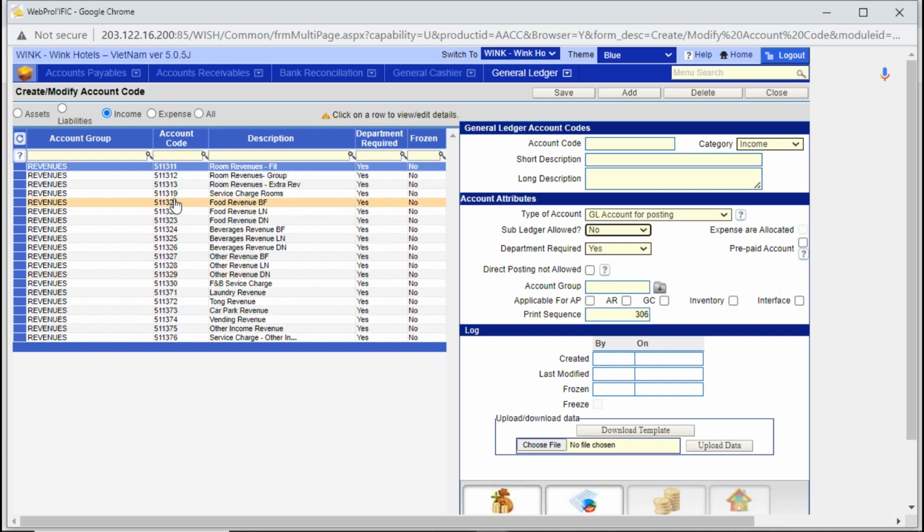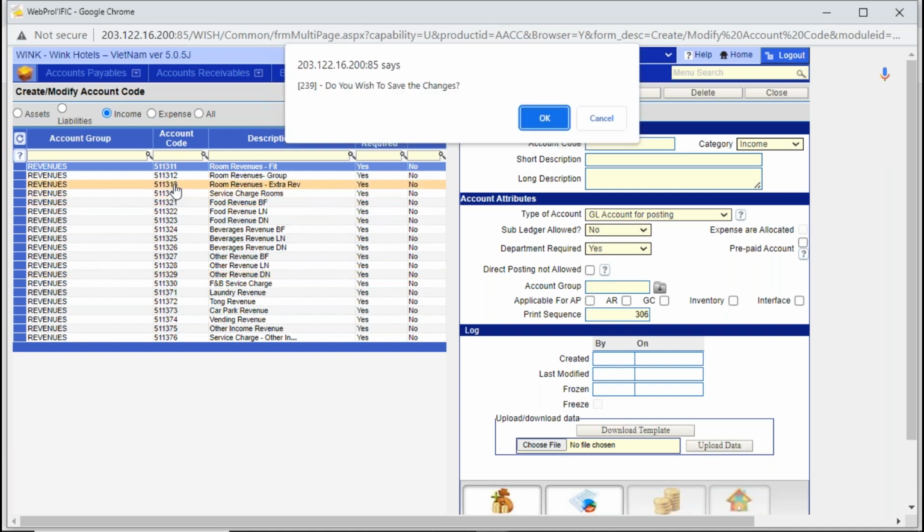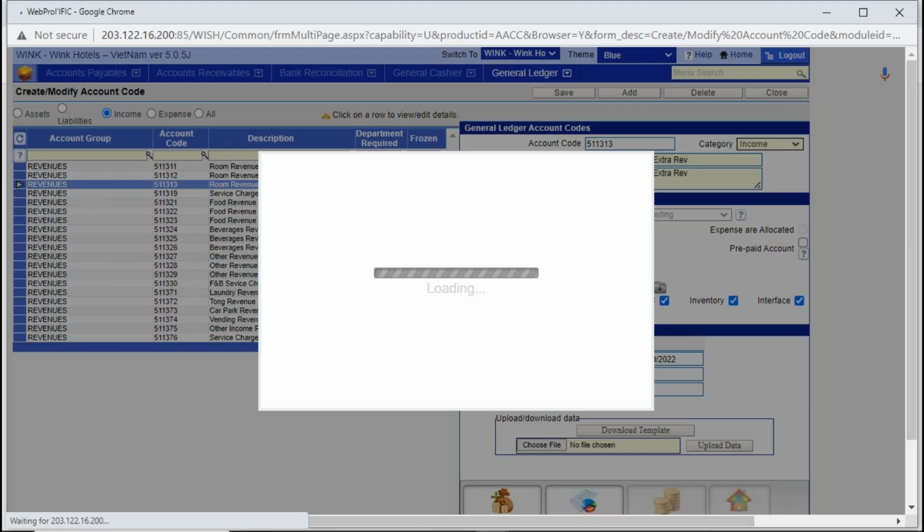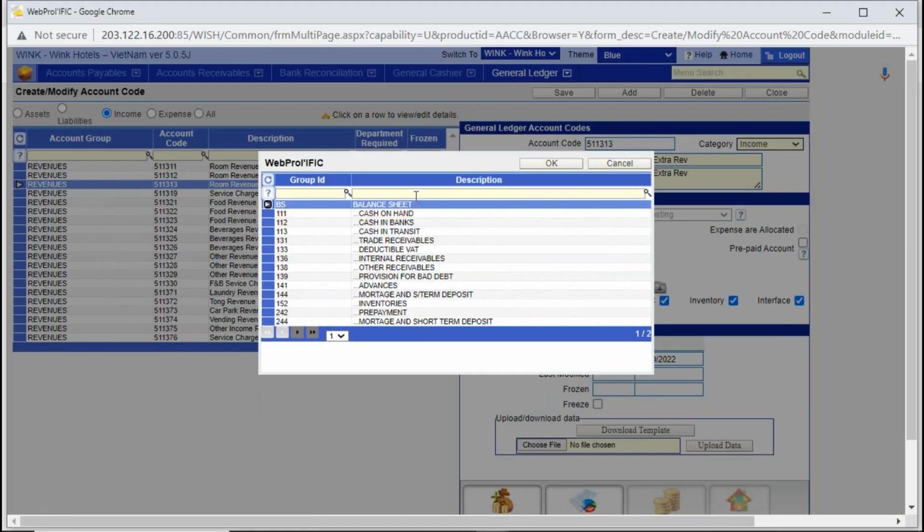Then the account group. Let me explain what the account group is. I'm taking this example. I click on this particular row, which is room revenues, extra revenue. Every ledger account code should be a part of an account category, which is the account group. This account group is called revenues, because this is room revenue, extra revenue. This should be a part of this particular account group called 55511, which is revenues. When you open the drop down here, you will see the list of account groups.